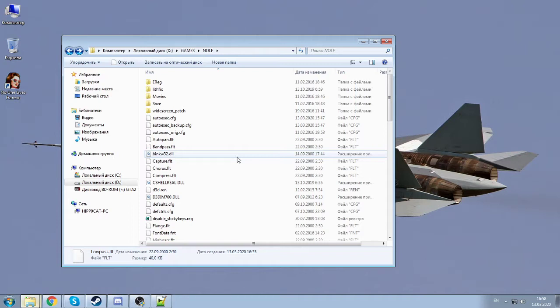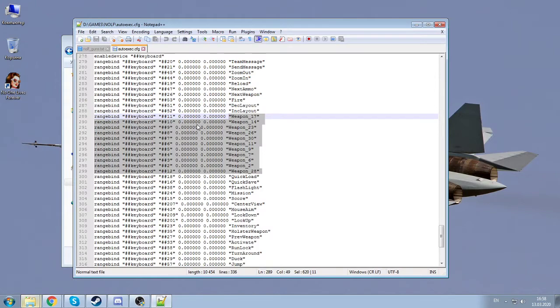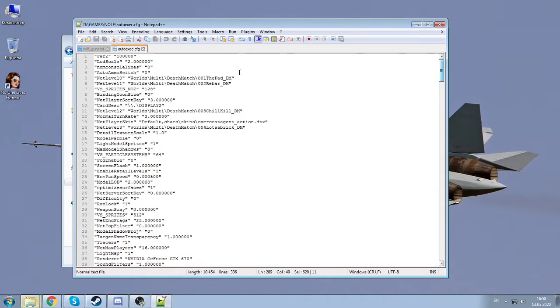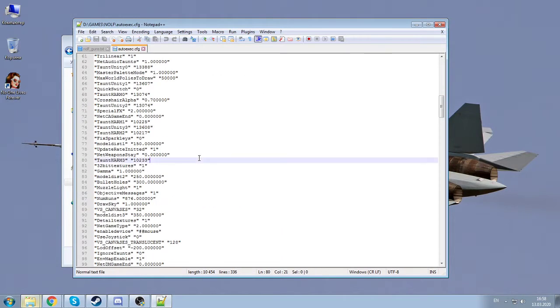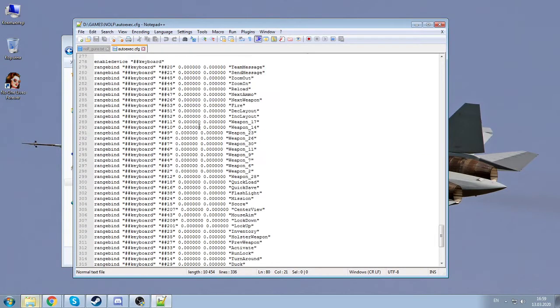If this happens, you will have to edit this file here, autoexec.cfg. You can just open it with Notepad and change all the settings here. Some of these settings are pretty self-explanatory, some are not. Just don't touch anything you don't understand. This is also where you can set up the game controls here in the end of this file.